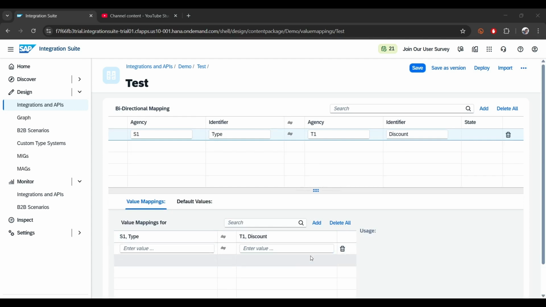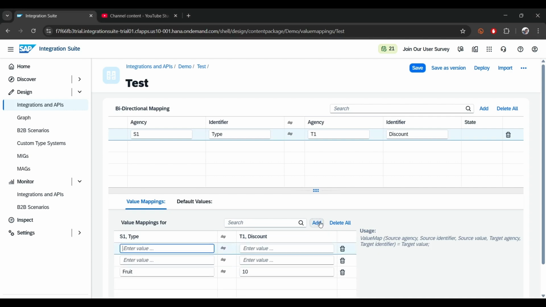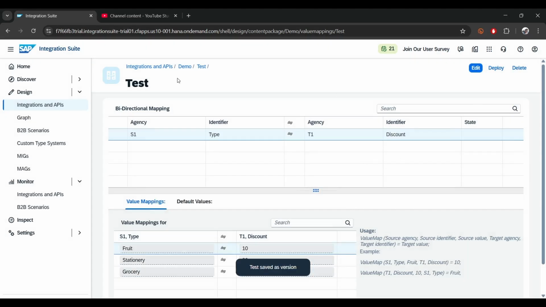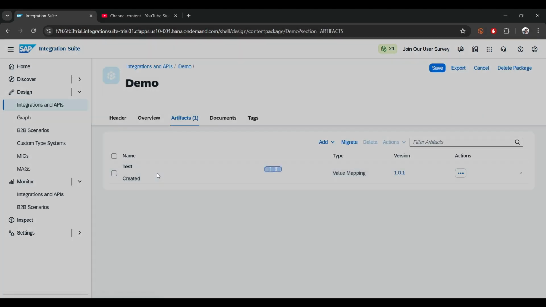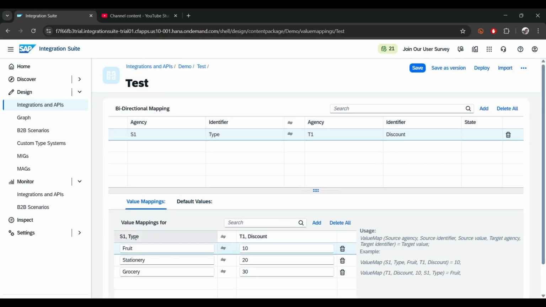So maybe for fruit, I'll say 10. And then for stationery, I'm using the same example so that if you refer to the old video, you will get what I'm talking about. All right, so now let's save this one. Now if I go back, you see this saved, and let me open it. Now if I ask you to modify anything in this one, let's click on edit. The system is only allowing you to modify the values, the key and value pairs.